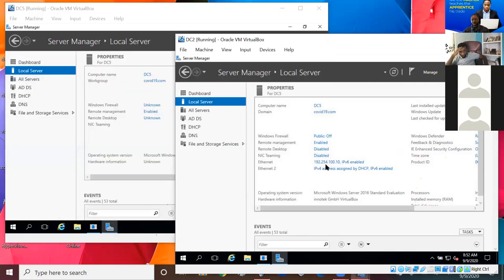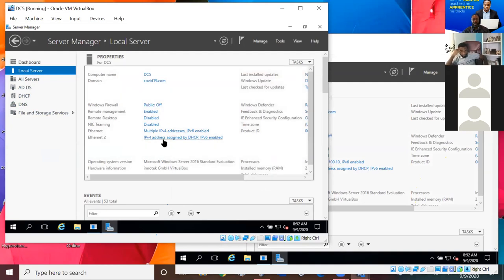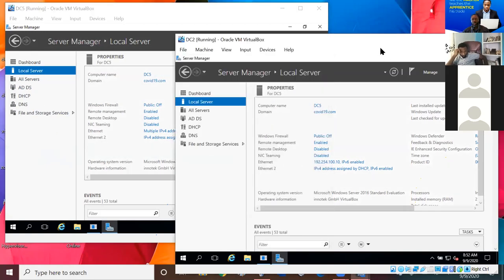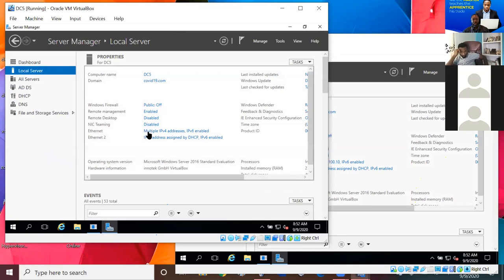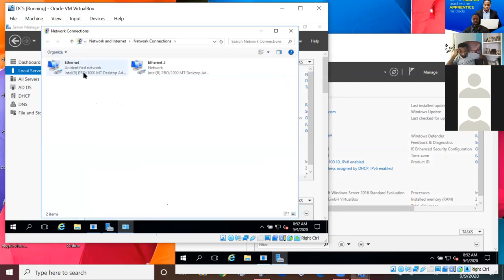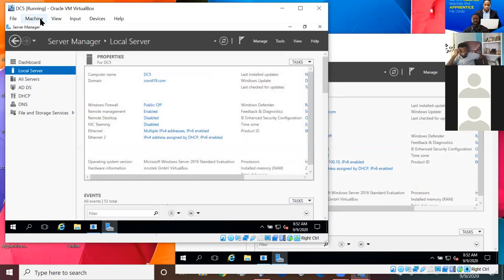So what do we have here? 192.254.110. What do we have here? Multiple. So we have to configure. Why is this really multiple? All right, so we have to configure this anyway. From the first experience, we know. Let's find out which one it is.